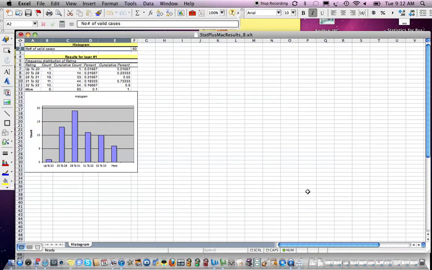Now this is StatPlus's version of a histogram. You notice it came up with 1, 2, 3, 4, 5 different classes, up to 20, 20 to 28, 28 to 31, and it gave us the counts. Now we'll save that one because that's not exactly what we came up with in the textbook. They suggested that we use a different set of bins.